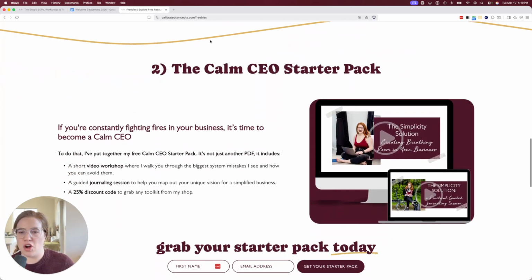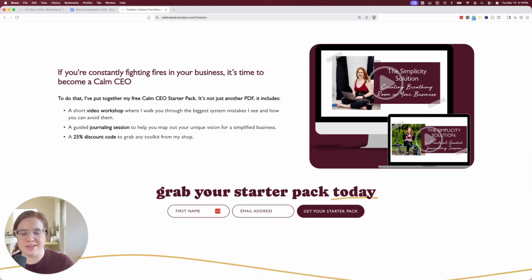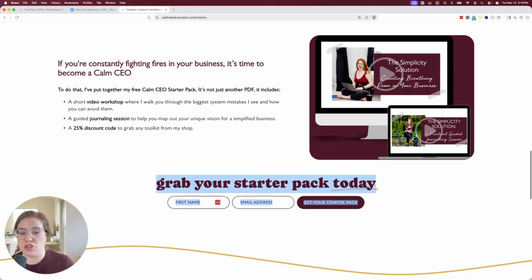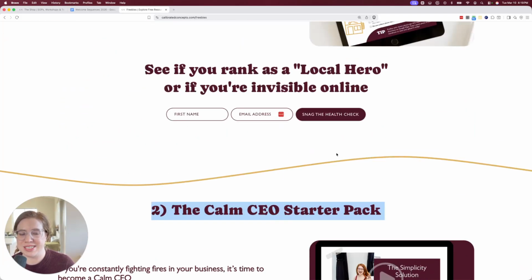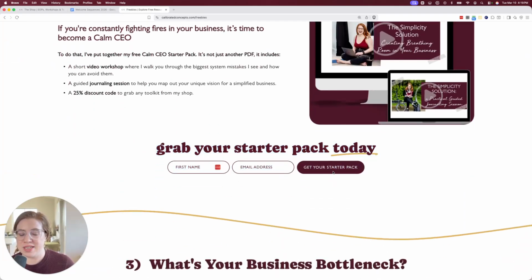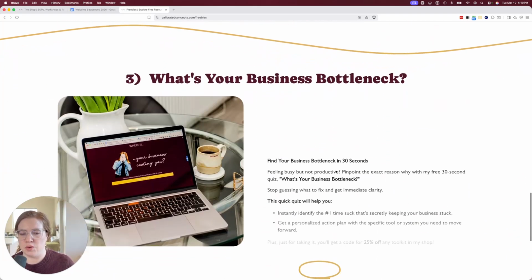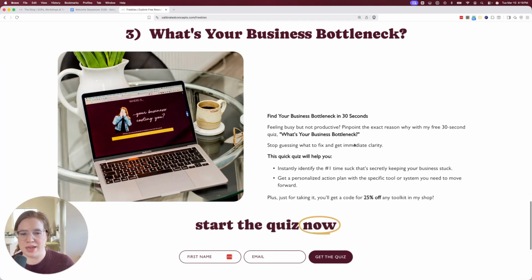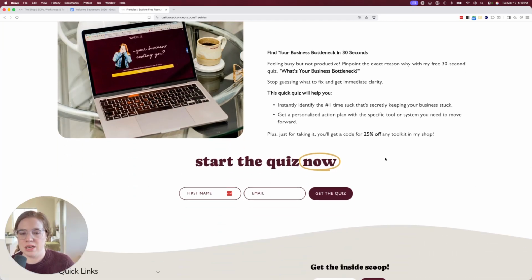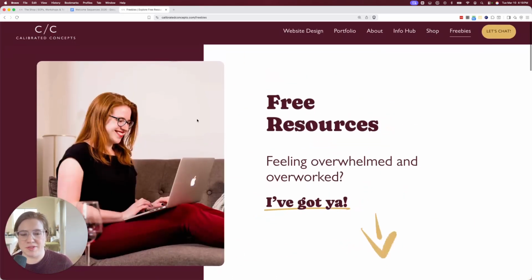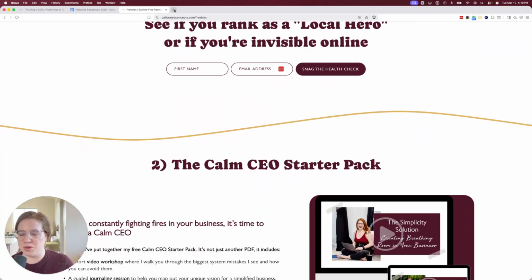And then we have the Calm CEO starter pack and a little bit of information about that, and make sure to show them that it's videos. And then we have another sign up for that. These are all 3 different signups. You can see that the buttons are specific to what they're getting and there's no overlap. And then we have the business bottleneck, and it's a quiz for how to pinpoint what the biggest hang up in their business is, what's going to free up the most time. And so when they fill out any of these forms, let me show you what happens in the background.